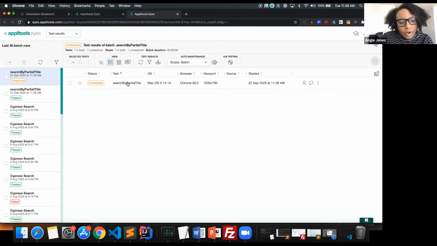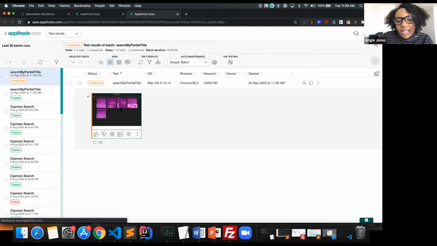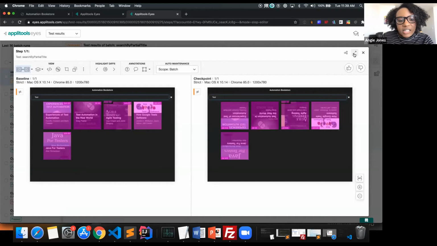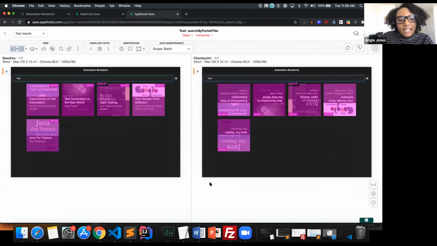I say, okay, sure. So I come in here, and when I open this, notice now I can see the baseline, and I can see the new image, and it's highlighted all of the things that were different between the images, right? And I say, oh, okay, yep, you're absolutely right.